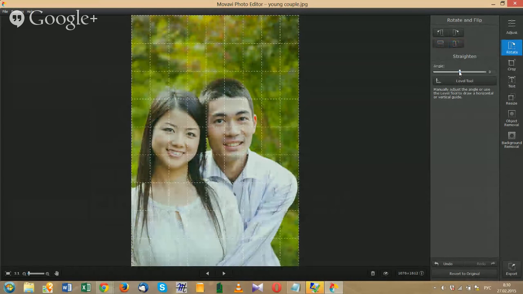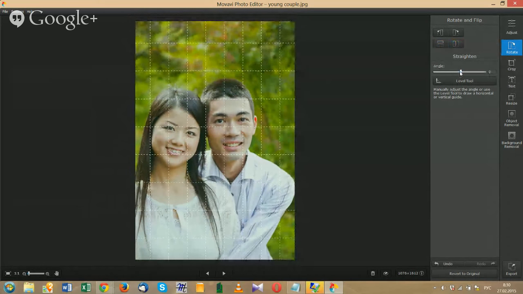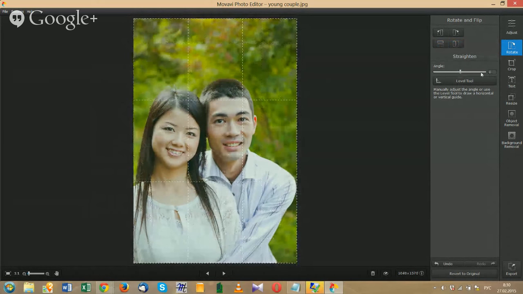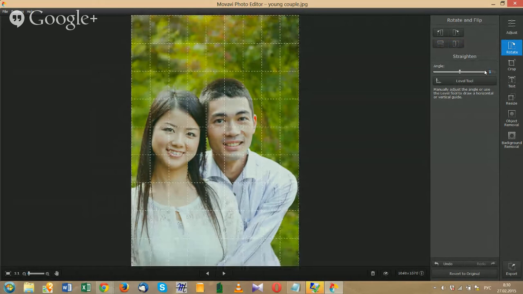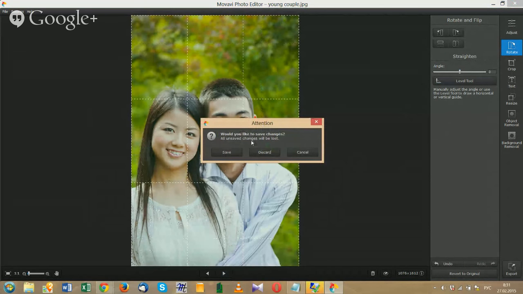And we can change the angle. Well, in this case, the angle is great. I don't want to change it. But let me show you some example where you might need to use this tool. Let me go to another picture. Oh, right. See, if I try to switch to another picture, the program asks me if I'd like to save the changes. Well, yeah, I'd like to save them.